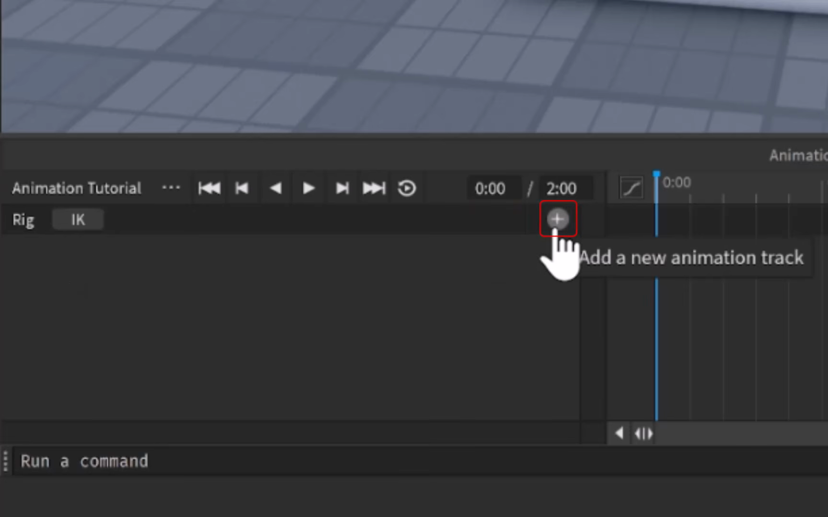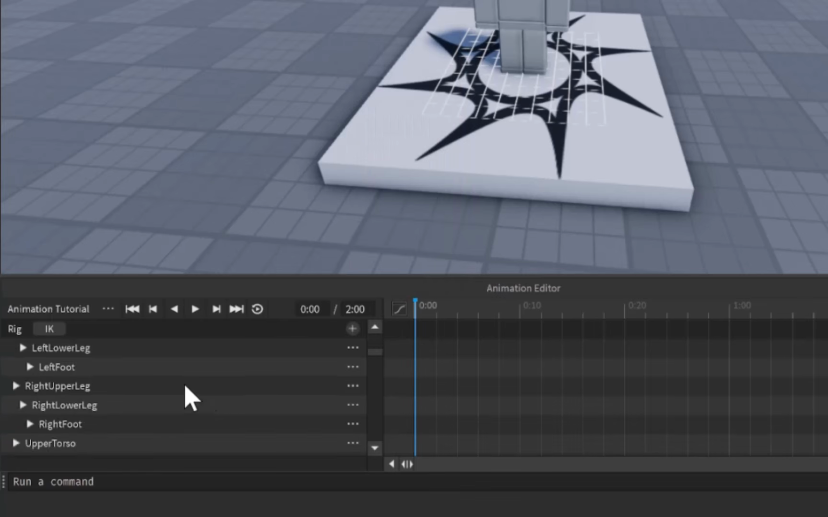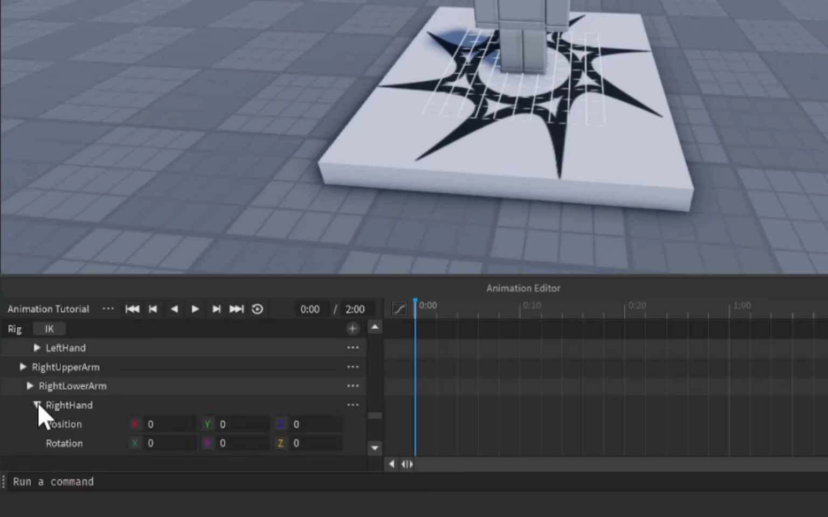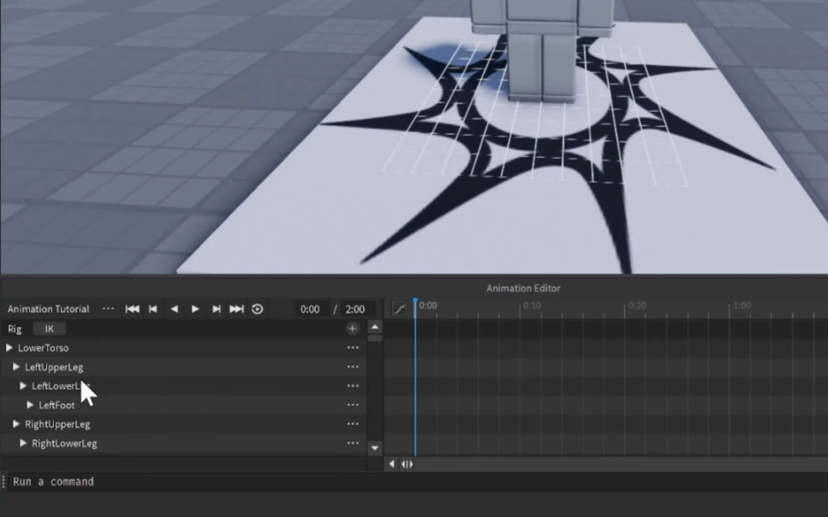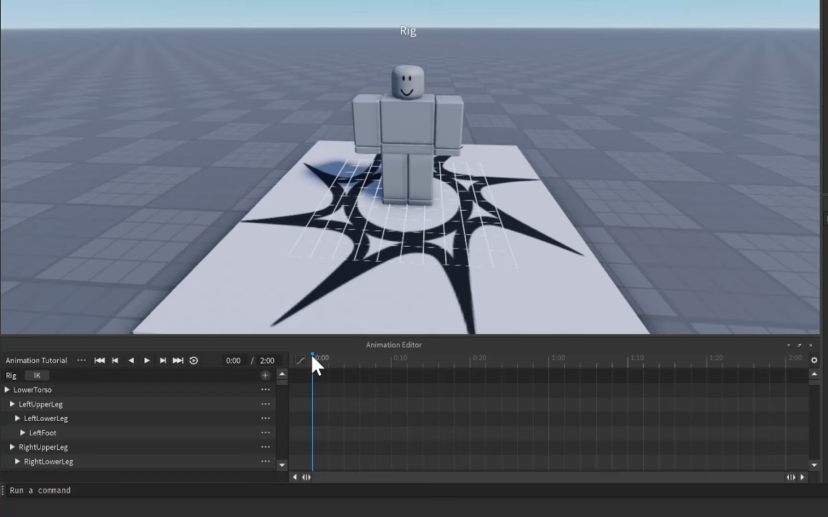Now over here we have this plus button, and when we click on this plus button, you're going to see all these different things called animation tracks. You can add one at a time if you would like to, or you can press add all body. And when we add all body, it's going to add in every single track for each and every single body part or limb that we have. If you would like to, you can open these up by clicking on the little arrow to the left of the name, and you can change the position and the rotation very precisely with all of these different axes right here. However, I'm going to be showing you how we can do that normally. So let's close off this arrow right here, and I'm just going to be on the very first frame.